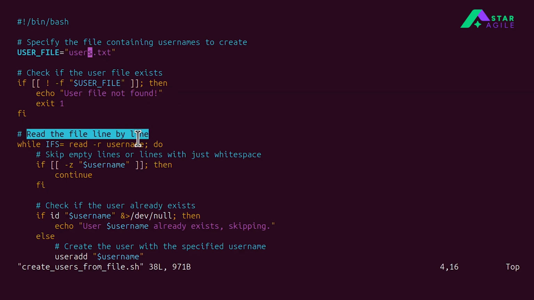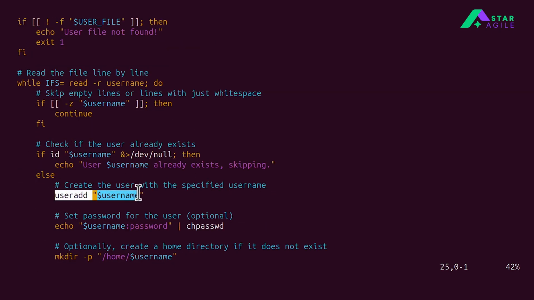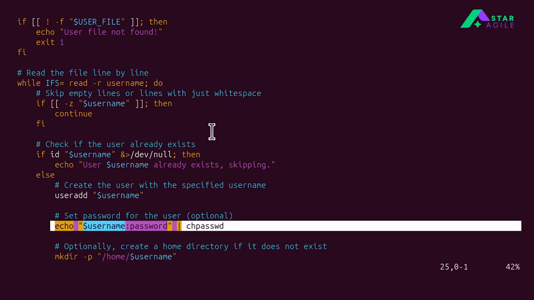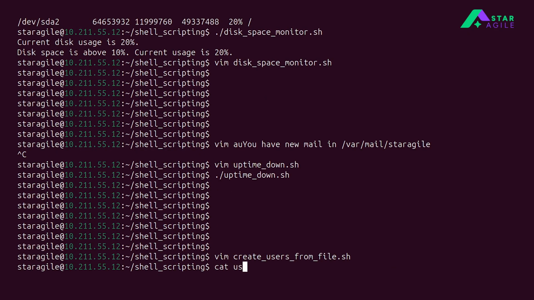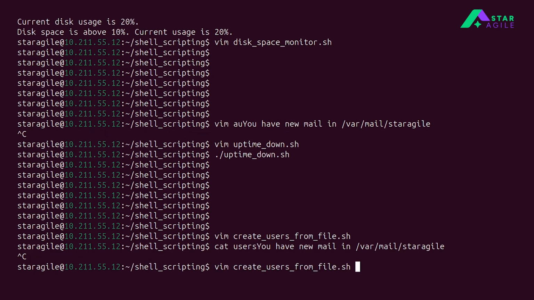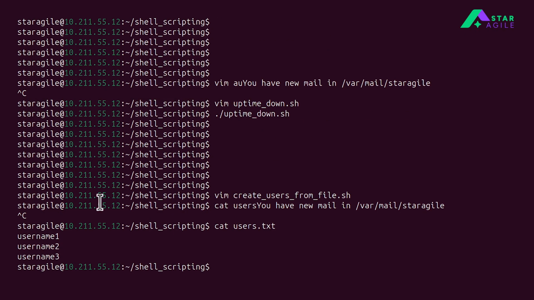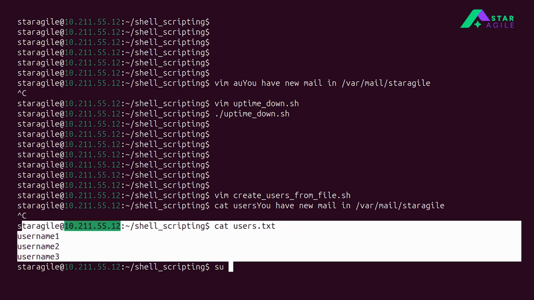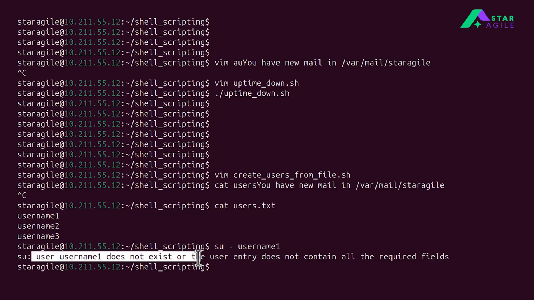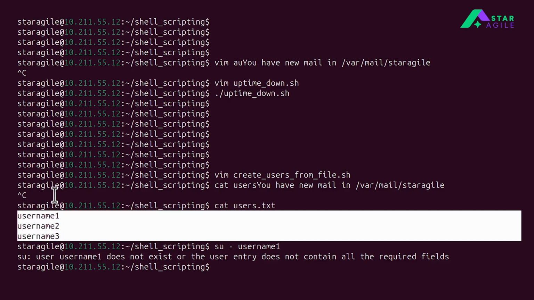Once it reads the file line by line, it tries to create the user by using the useradd command, and after that it resets the password as well for the user. So you can just use this. So I'm just trying to show here, cat users.txt. So these are the 3 users I'm trying to create. For your checking, I'm saying that these users do not currently exist on my machine, but I'm just trying to create these 3 users.